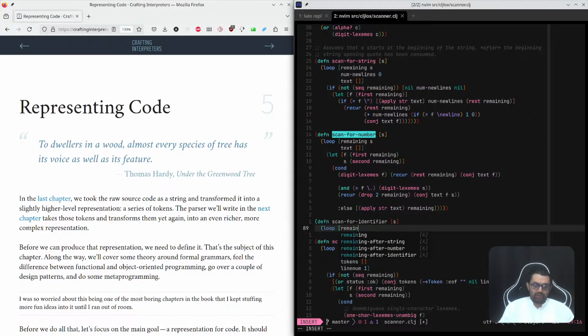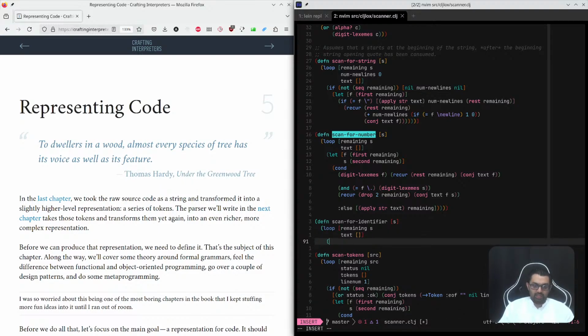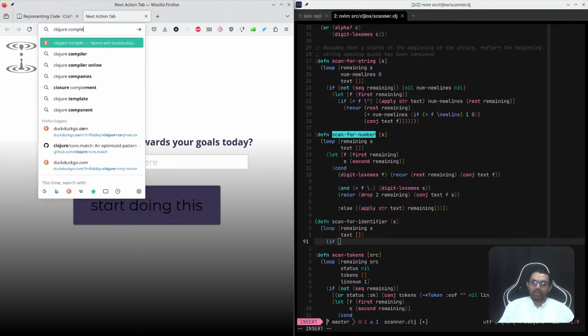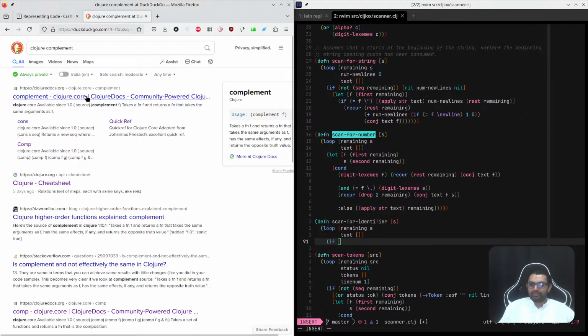Loop with S and the actual text found set to an empty vector, and so on. And then I believe I just have to continue. Yeah. Wait, hold on. Clojure complement, right? Yeah.